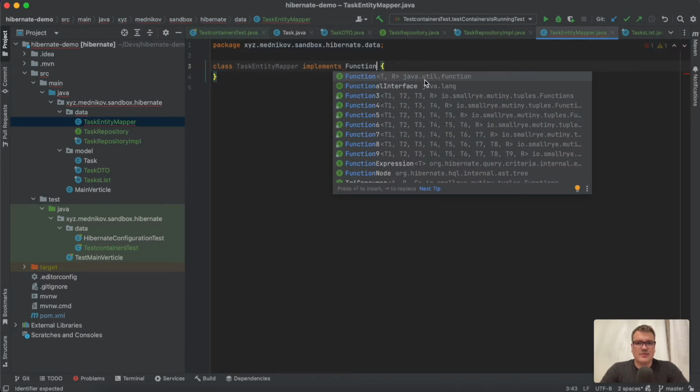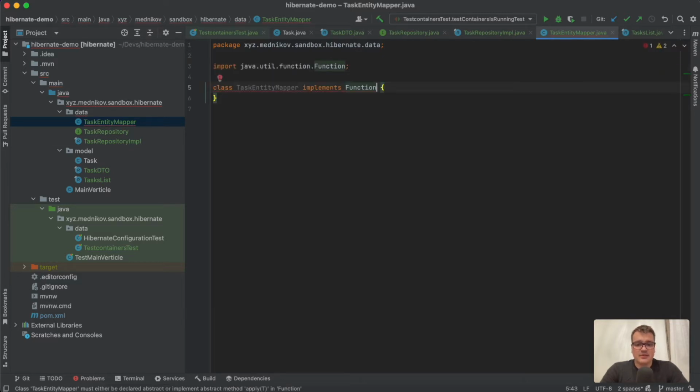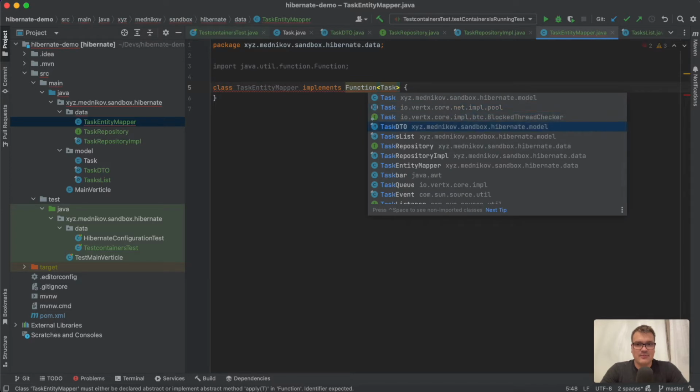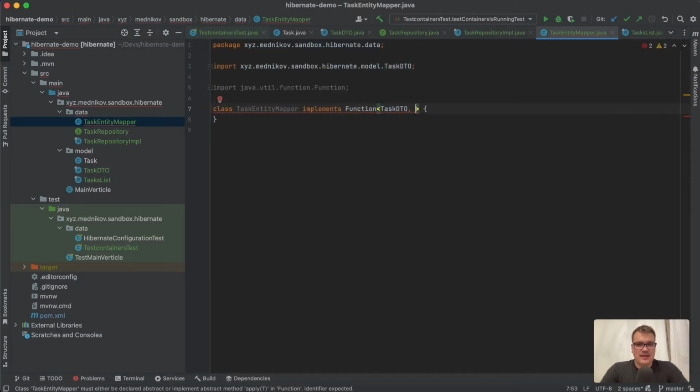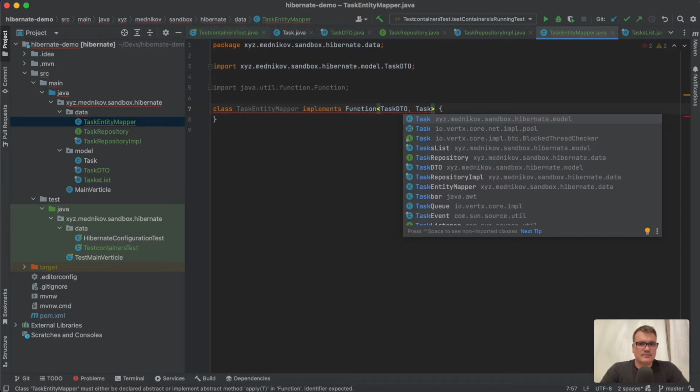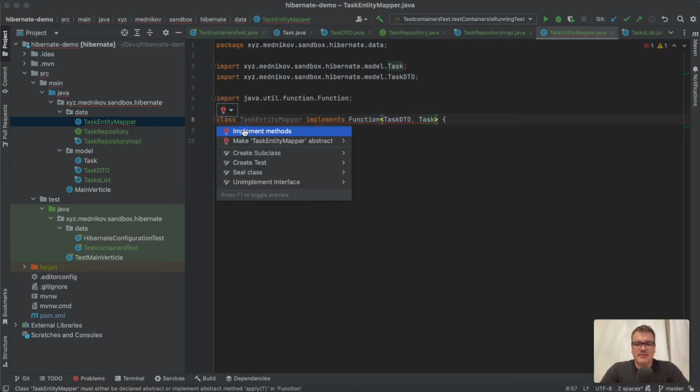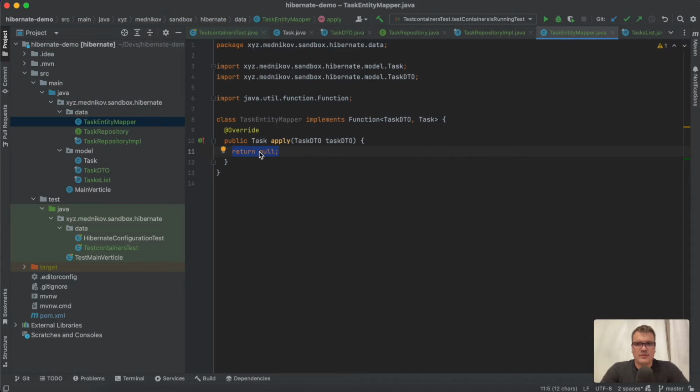So this mapper class will implement the Function interface that comes from the Java util function package. This is a set of functional interfaces that were introduced in Java 8, quite a long time ago already. We have two types here. The first one is our TaskDTO, and the second one is the entity. Let's implement a method. This method will accept a TaskDTO, and it will create a new task entity.